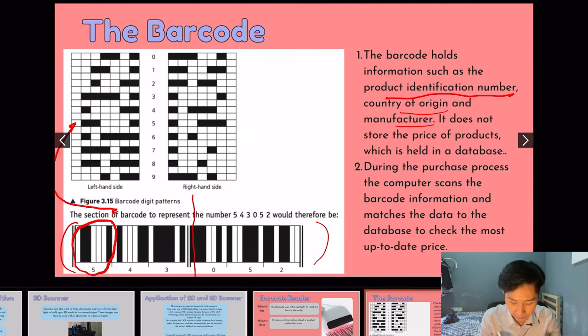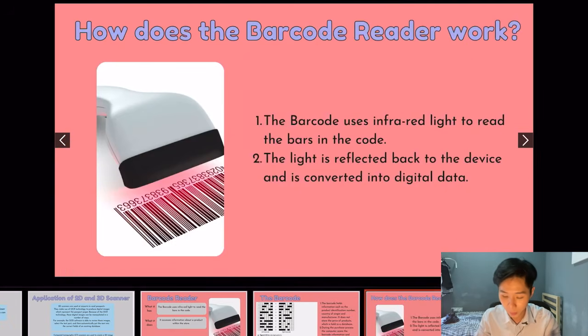Alright, they will basically split into the left hand part and the right hand part, and for the left hand side, this 5 here will be read from here, and 4, again they will cross check which shape it is, and that's how a computer reads the barcode and translates it into numbers, and all these numbers will then be used to match the database record to check what is the price of the product. So that's how barcode works.